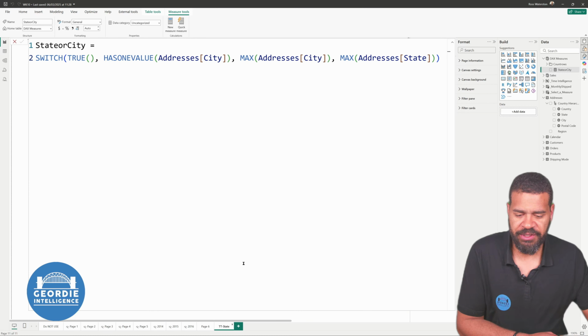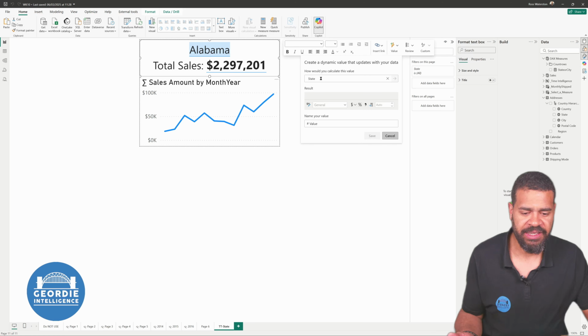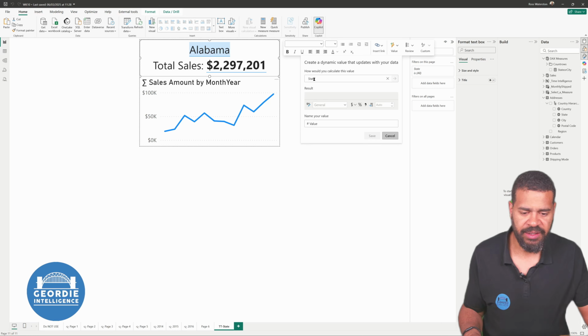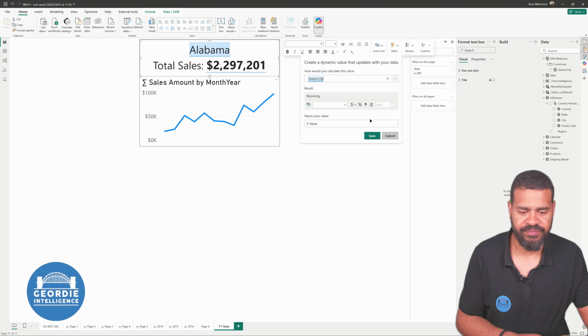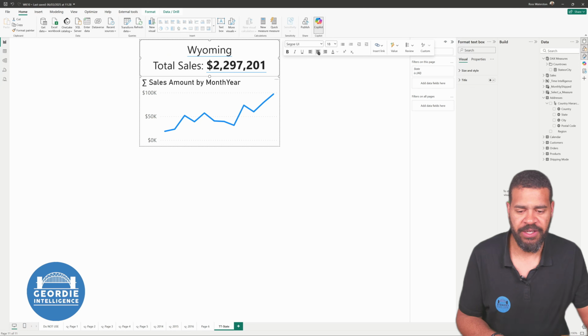Now what we can do is we can go back to here. We can pick on this and we can see where it brings up the value, and we can say this is now going to be city or state. Is this going to let me write? State or city. Okay, so it's going with Wyoming just because it's a different way of calculating it.